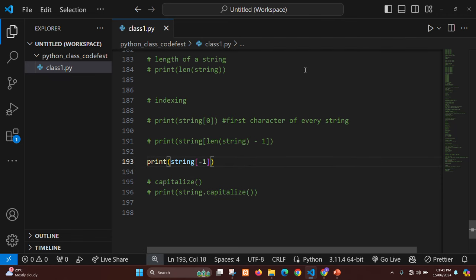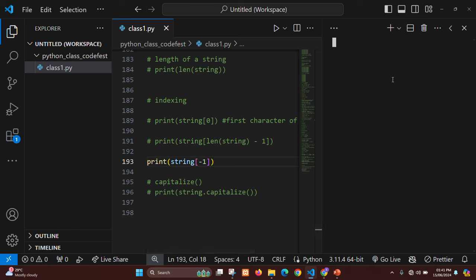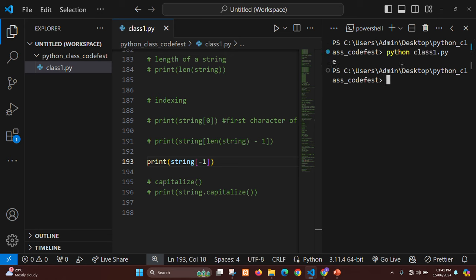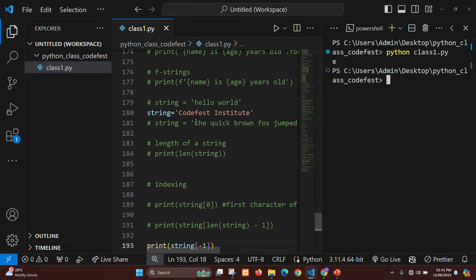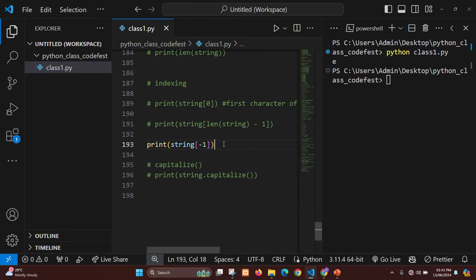By the time I do this, I open my terminal. Why is this taking a bit of time before it could open? Now, if I clear my screen, I'll run python class1.py. You can see it's also going to give me the last element of the string. So please take note of that.